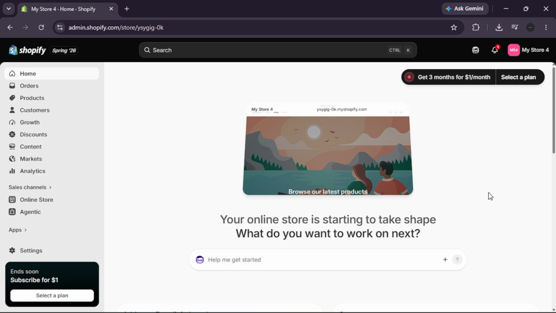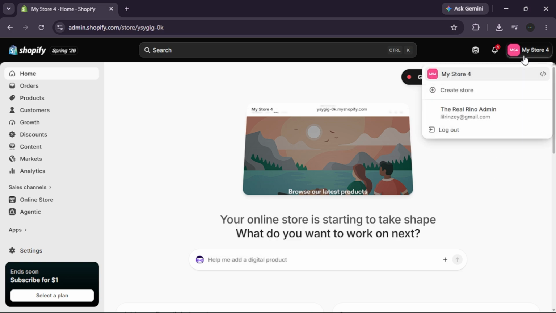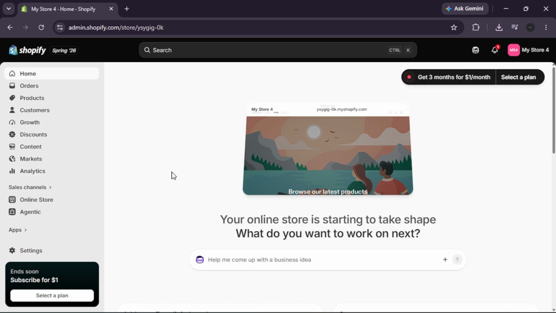Step 1. Open your Shopify admin. First, log into your Shopify account. After you log in, open the store that you want to transfer. Make sure you are in the right store, especially if you have more than one Shopify store in your account. Once you are inside the store, look at the left side menu and go to Settings.